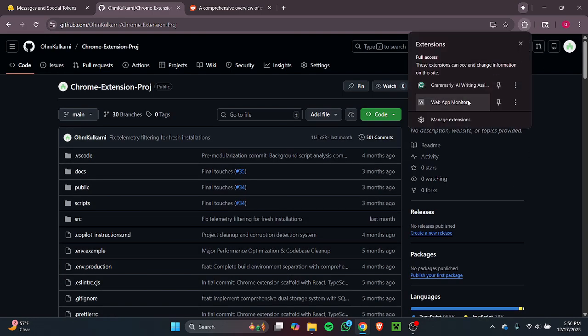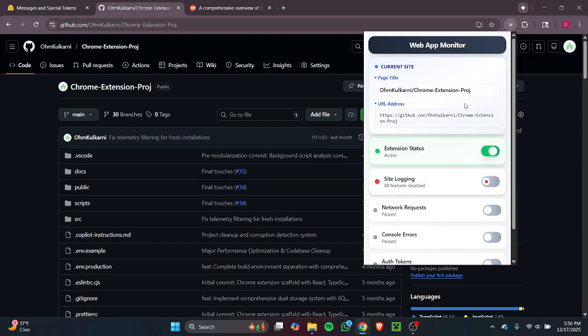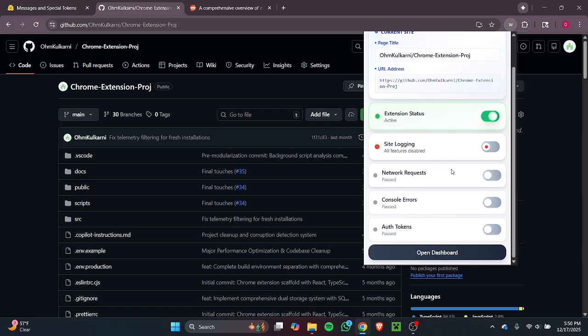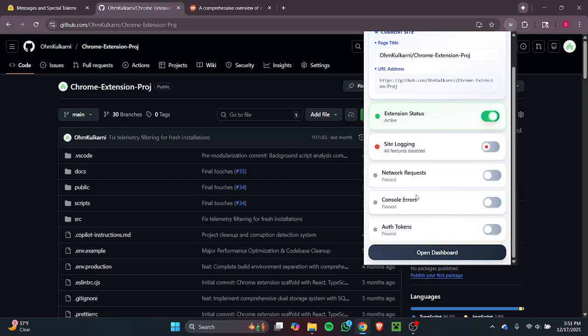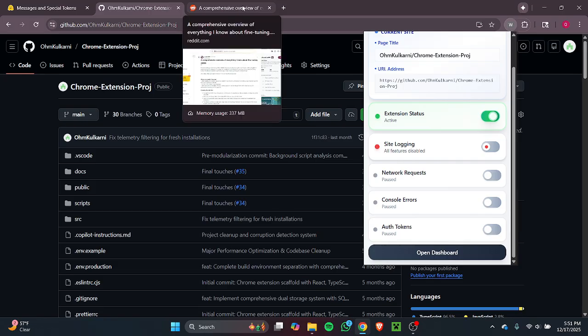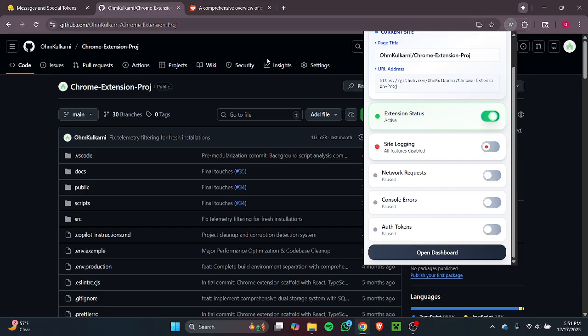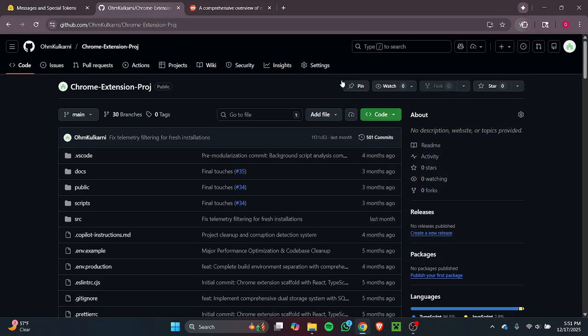So once you've plugged in the extension, this is what it looks like. You'll get this pop-up over here. You then have the option to enable or disable the logging of all of these three, or any of these three, whichever you want. Network requests, console errors, authentication tokens. By default, these are all disabled. So no, it's not going to overrun your PC. Don't worry about that.